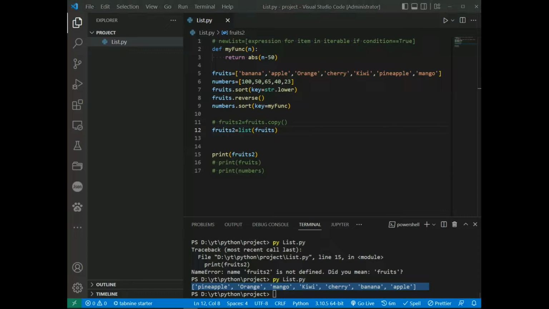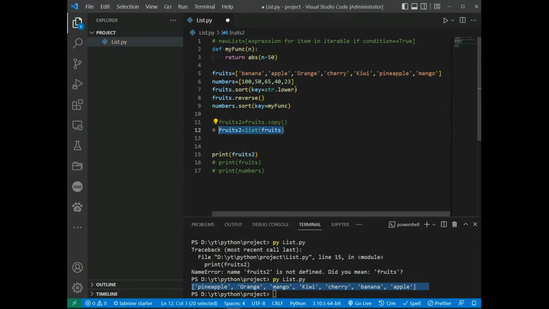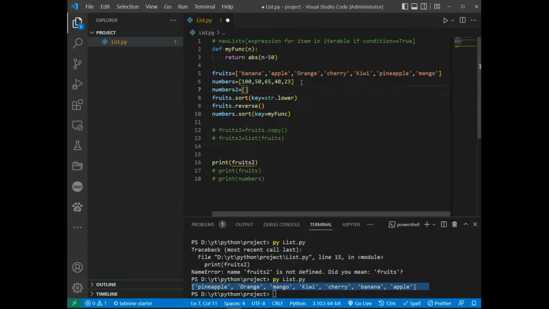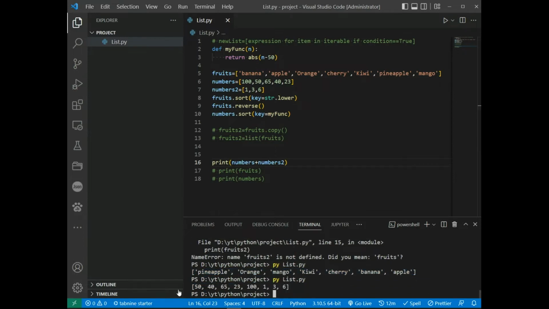And join two lists. There are several ways to join or concatenate two or more lists in Python. One of the easiest ways is by using the plus operator. So we have numbers and comment this, and I create another numbers 2 and 1, 3 and 6, for example, and print numbers plus numbers 2. Save and run, and we have numbers 1 and numbers 2.